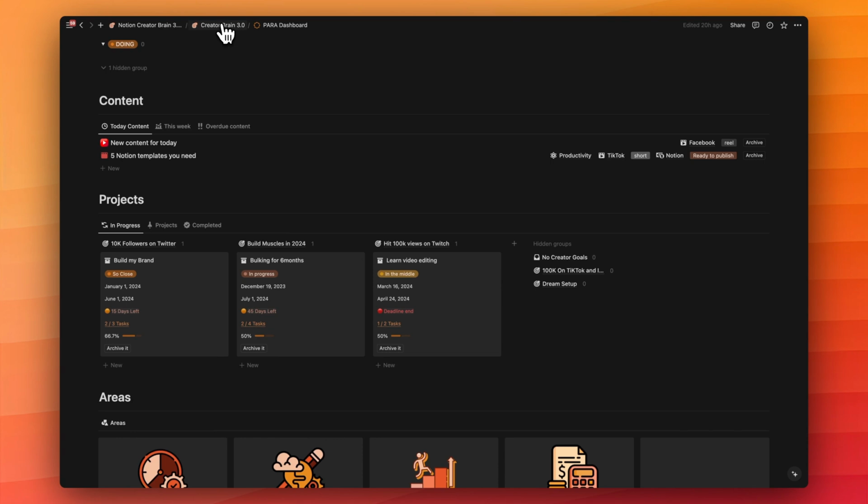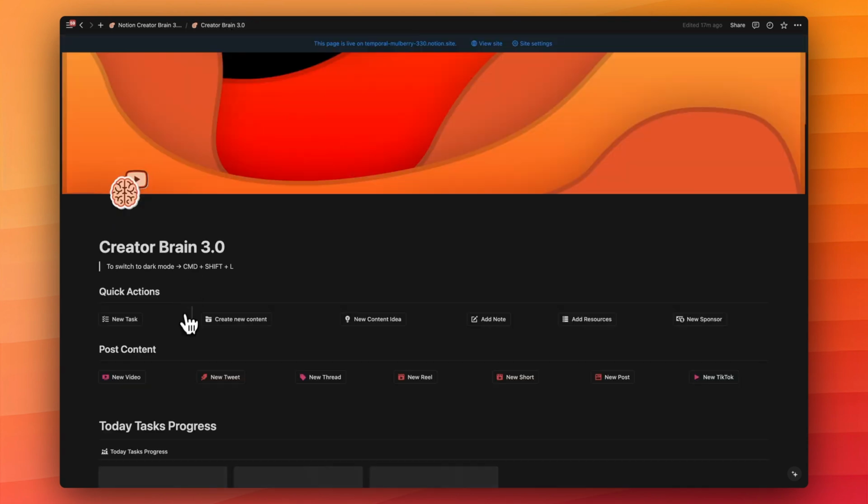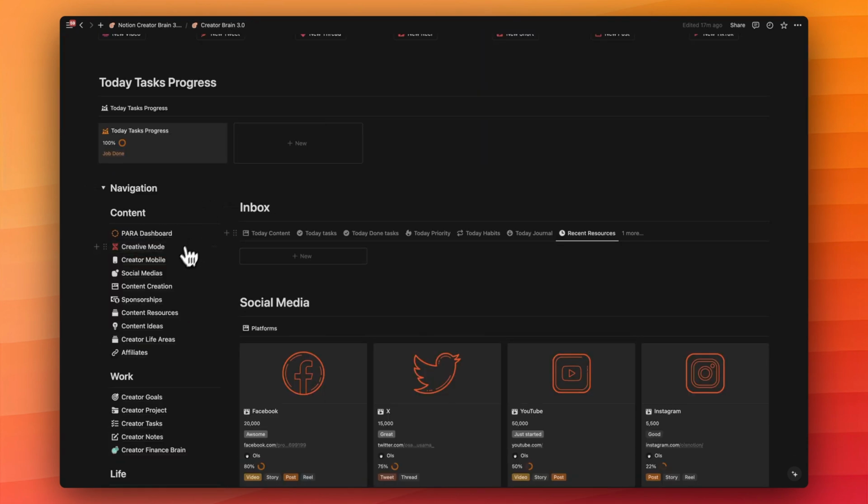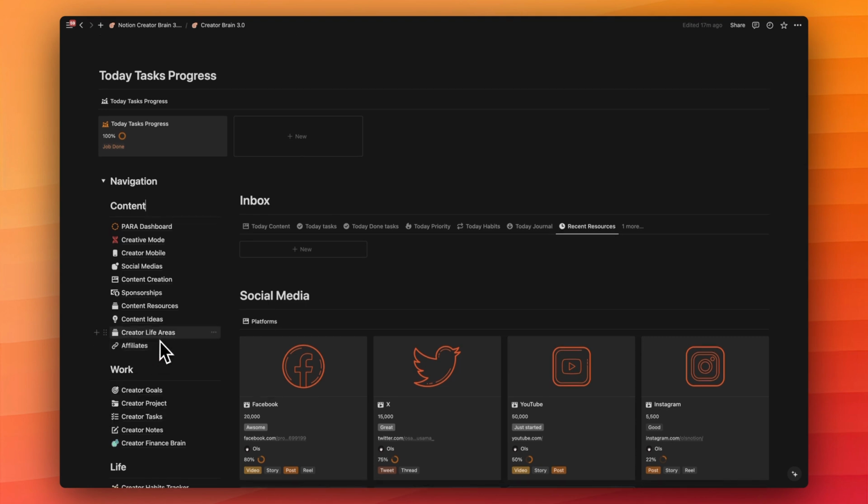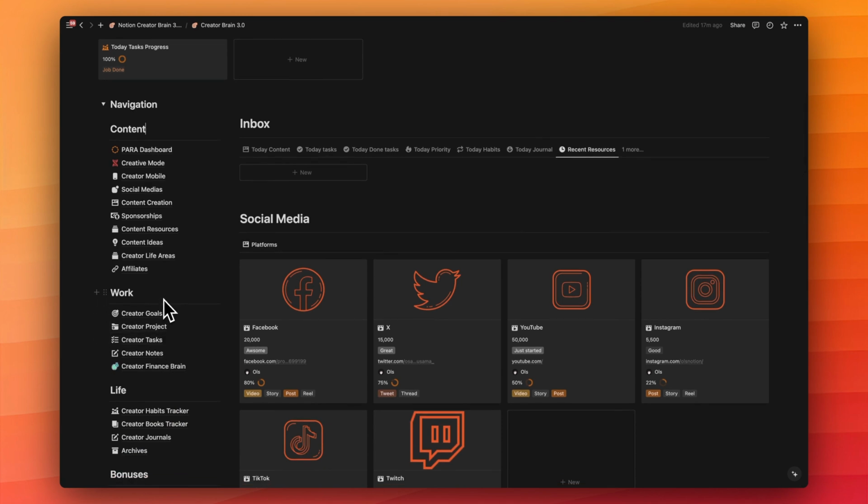And we have other mini pages, for example, creative mode. Here we can see creator mobile. Here we have the content creation page. We have sponsorships, content resources with many types and organized well. Here we have content ideas, also organized well, creator life area. And here we have also affiliates, where you can manage and organize your affiliates. Here we have goals, projects, just like I showed you before, tasks, notes, but in those pages, everything is organized well.